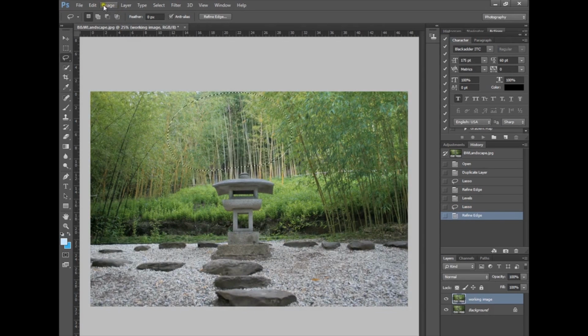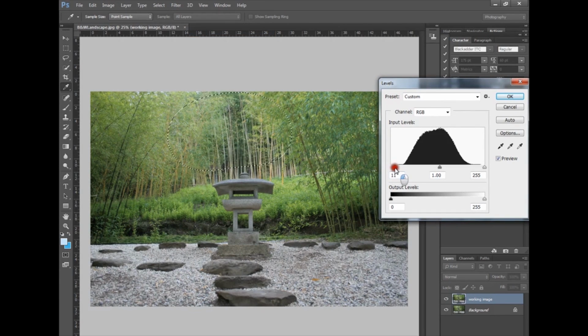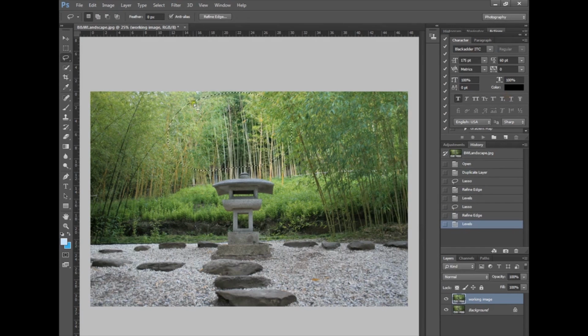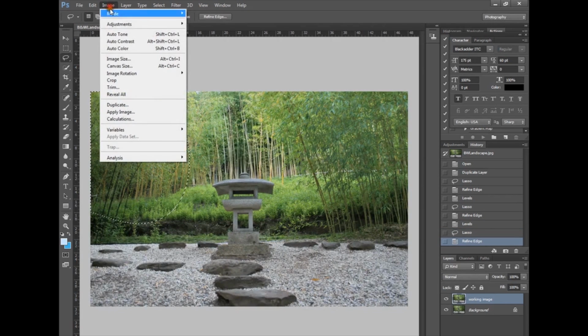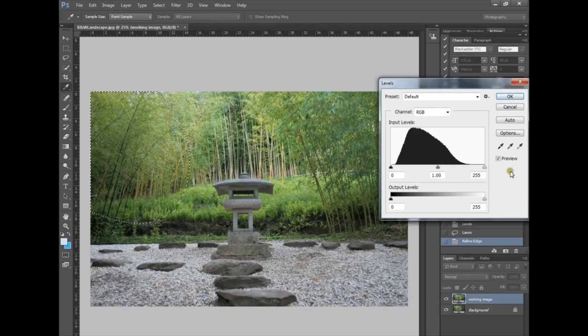I'm going to go to Image, Adjustments, Levels, and again I'm going to bring the arrows to the start of the mountain here. So right about here and right about here. I'm going to select this left side over here. I'm going to feather it to 250. I'm going to go to Image, Adjustments, Levels, and just slightly move it to the right and slightly move it over to the left.